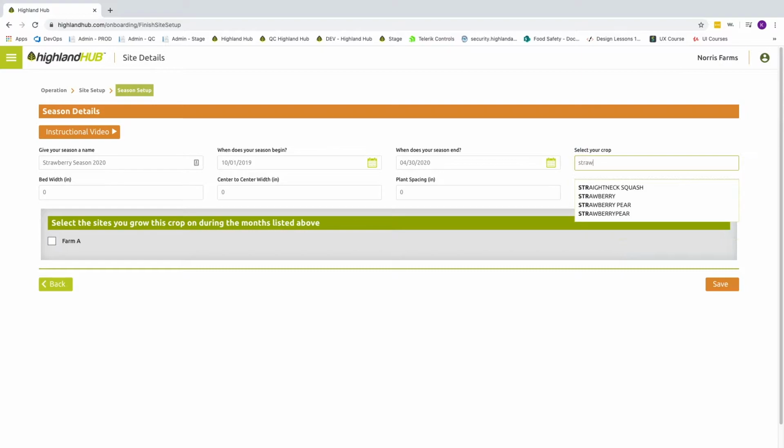Next, choose the crop that you are growing during this season. Seasons are set up on a per crop basis, so you will need to create more than one season if you grow more than one crop.